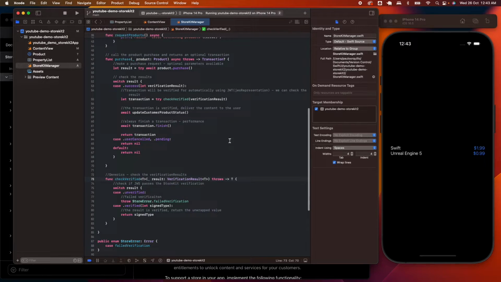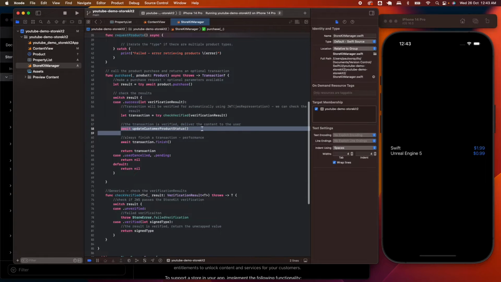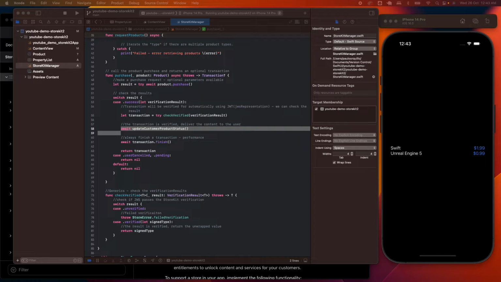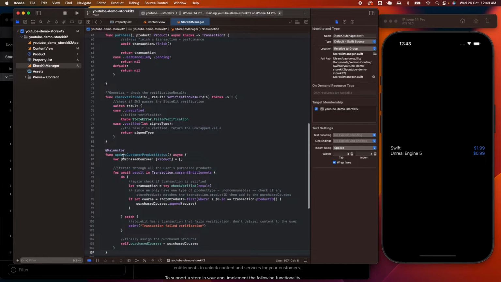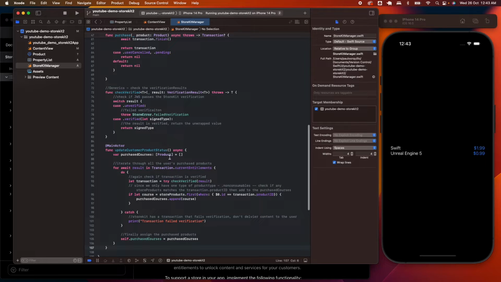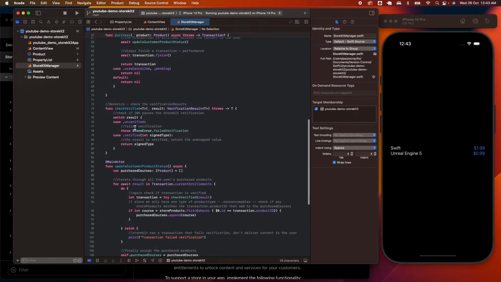So the item that gets returned back here would be the transaction itself, and after that transaction is returned, we want to update the customer status. This is another method. Update customer status is basically checking all the items that the customer purchased, and we're gonna update the purchased courses that we specified earlier. So we want to populate this with the purchased courses.